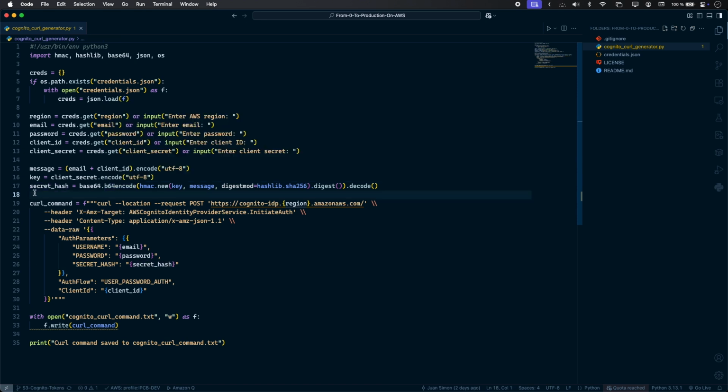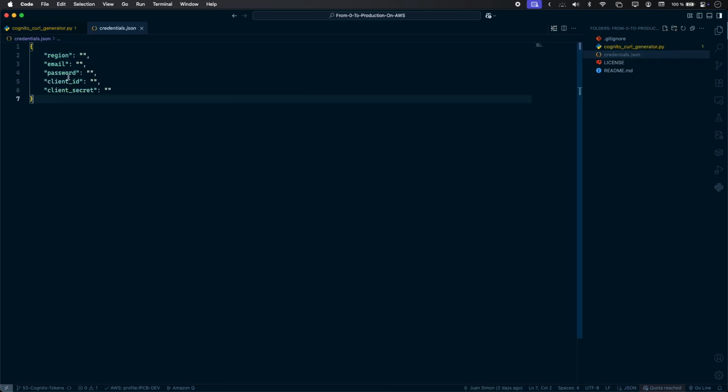After that, the code will generate a curl command using the credentials that we previously provided and the newly generated secret hash. This code will be outputted to a Cognito curl command.txt file, from where we can copy that command and paste it either into the terminal or import it into Postman. But before we can do that, we have to fill in the credentials.json file. Let me show you how to do that.